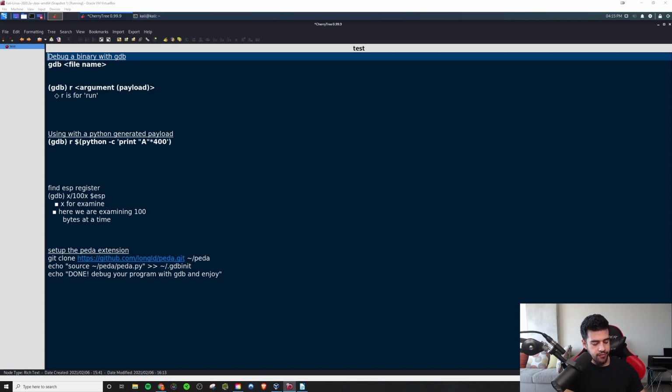So if you're doing any kind of buffer overflow exploit kind of stuff, or even just running local exploits and you want to see what's going on with the registers and stuff like that, then you can easily do that in Linux if they have GDB installed.